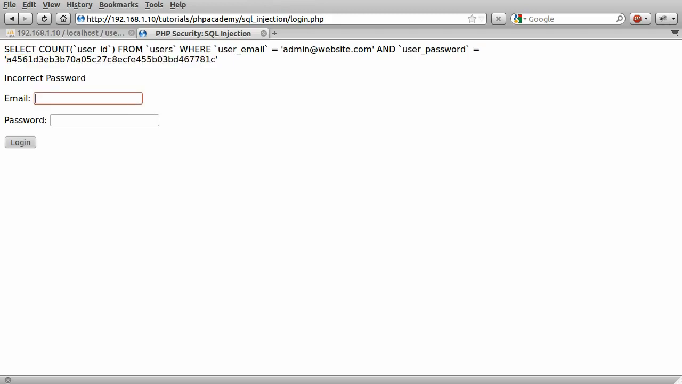So let's log in using the password and with 2 dashes, and let's get the password wrong again. So I'll type anything and hit login. We get access granted, but our SQL statement has become this. So we've got select count user ID from users, where user email equals, and this is all the same, and then this bit here is the value that was entered in the variable.